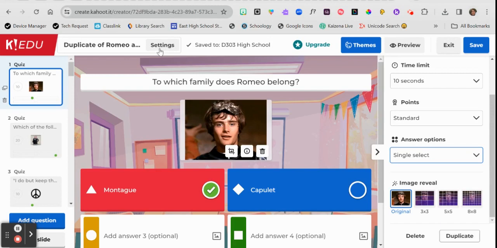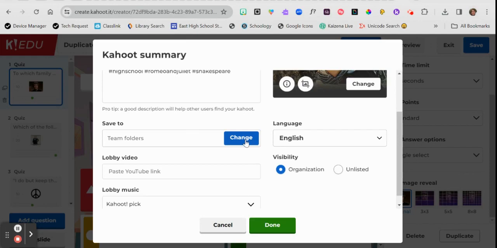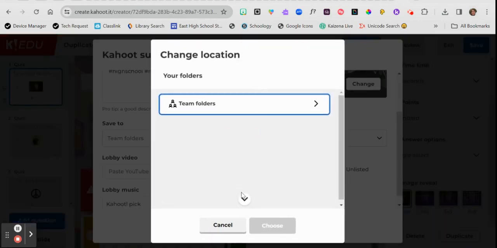Your settings up here allow you to change the name. So I don't want it to be duplicate anymore. I'm going to do Romeo and Juliet Formative. You can change your description. So this one allows you to change it to whichever team folder you would like it to be added to.